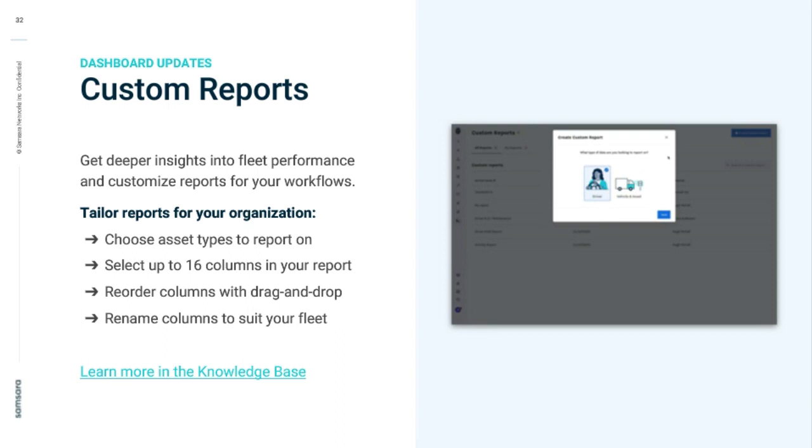Samsara offers 30 pre-built reports that are available right out of the box. We recently introduced custom reports, which lets you take all of the rich real-time data collected by Samsara and turn it into your own personalized reports. It's a simple drag-and-drop report builder that lets you select from 80 different types of data that you want to report on. Let's take a look at how you can use this in your fleet.